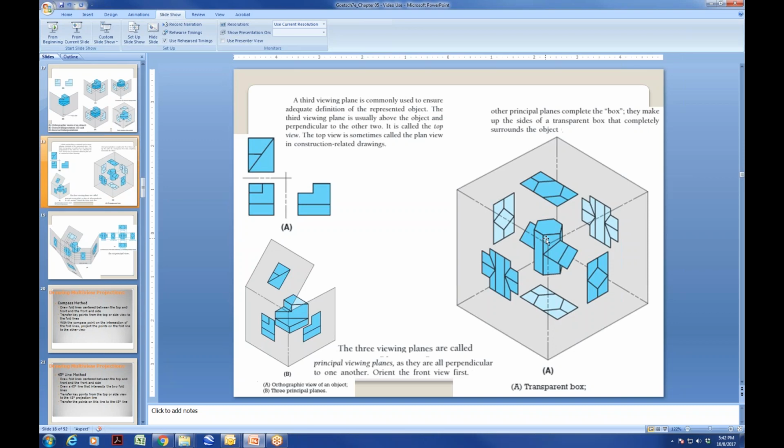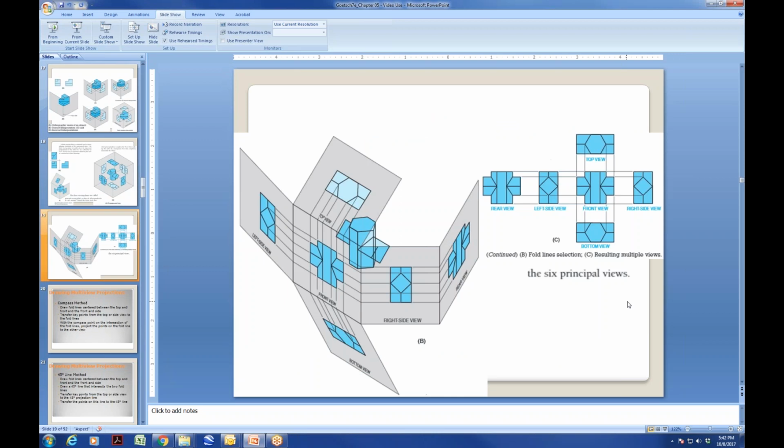And now I'm going to stop here at the orthographic view, and then we're going to continue on with the next video with more information about the six principal views.